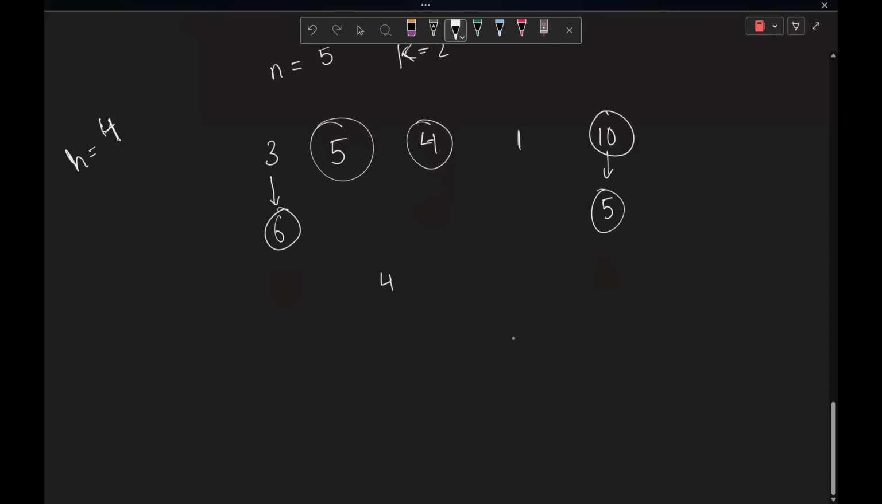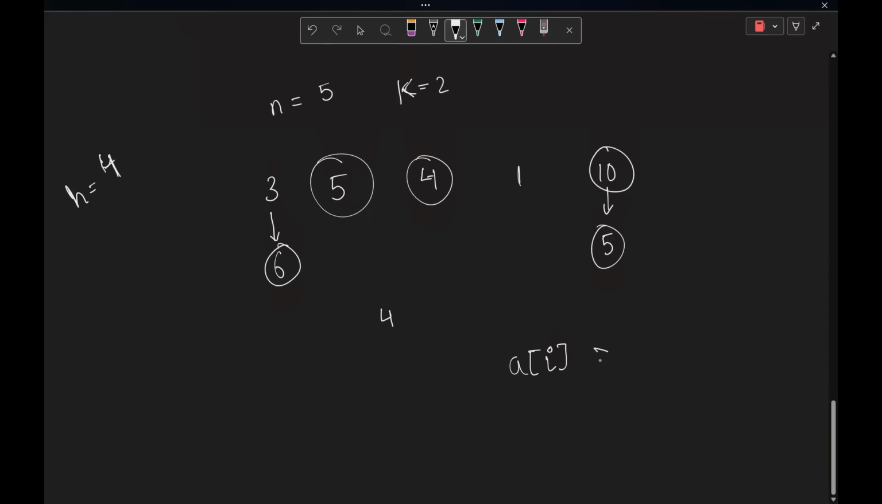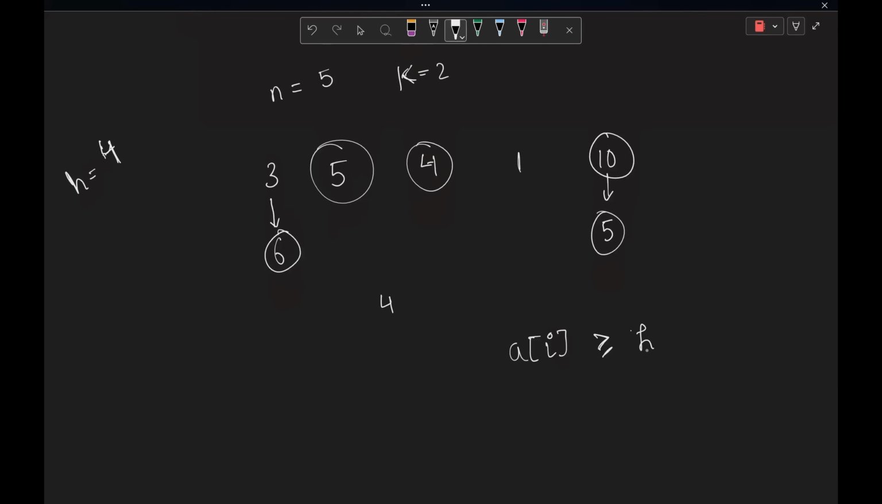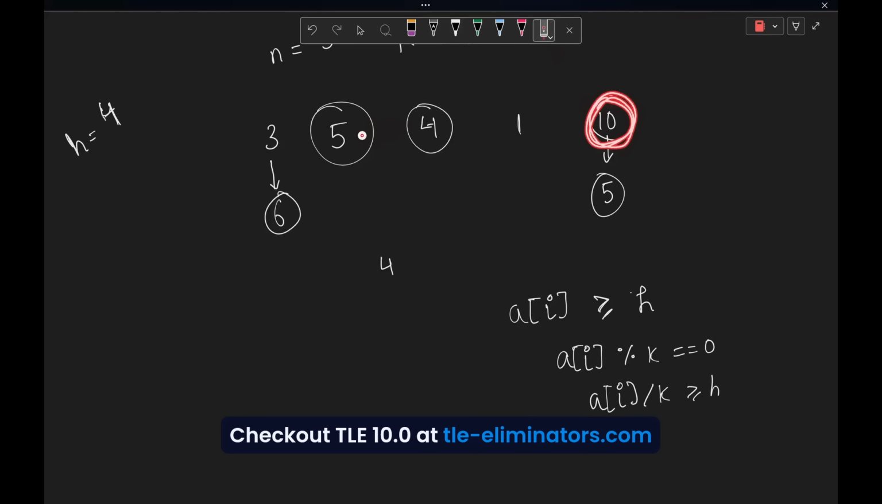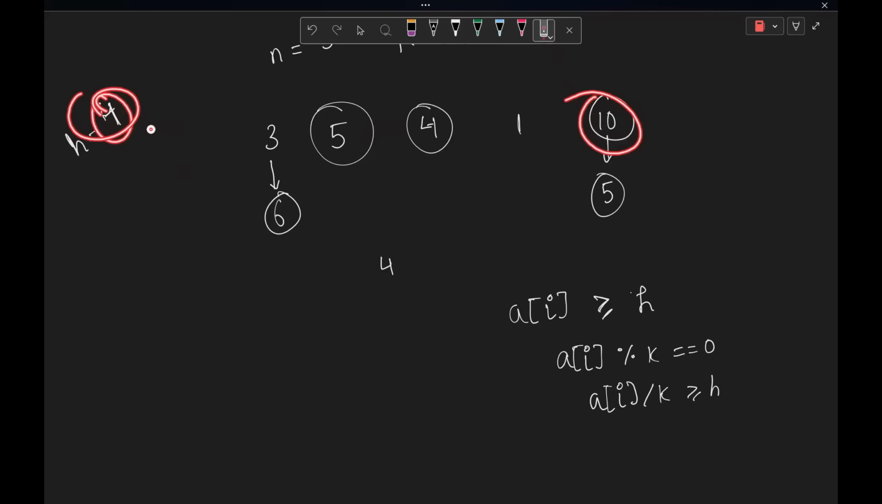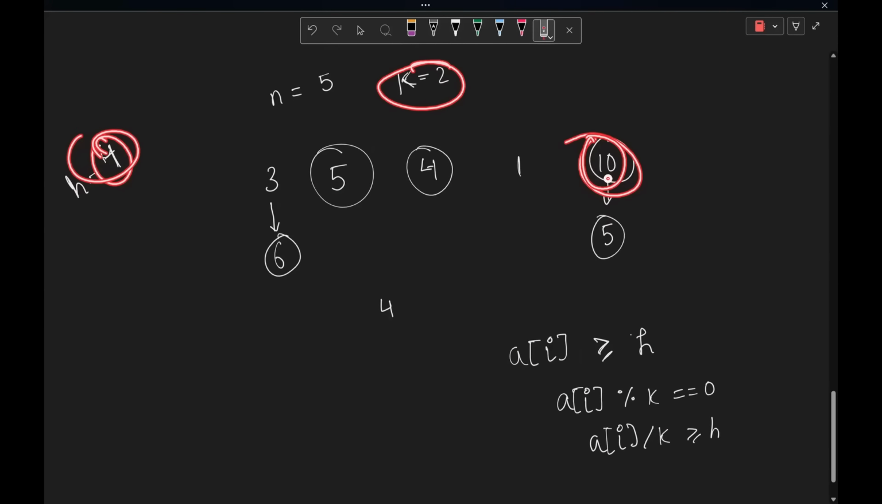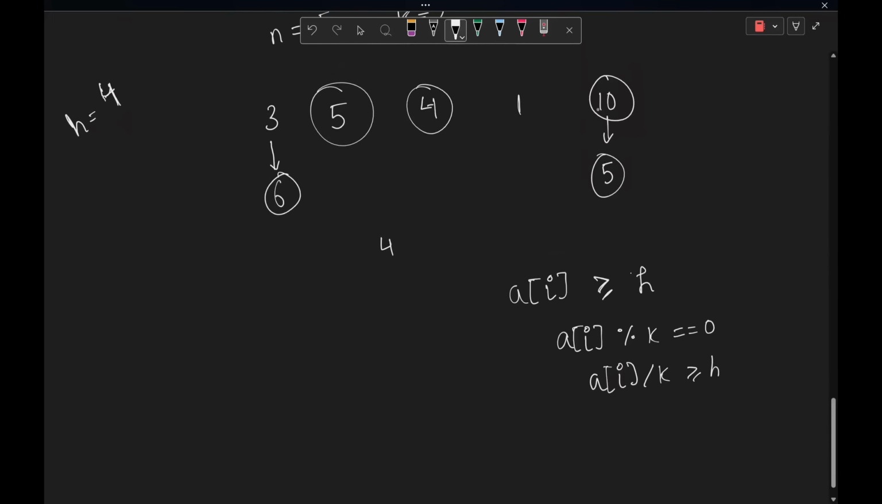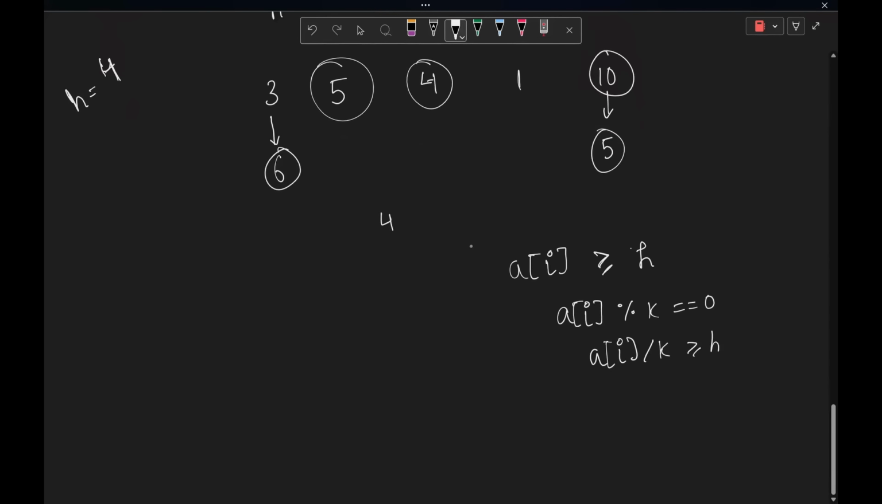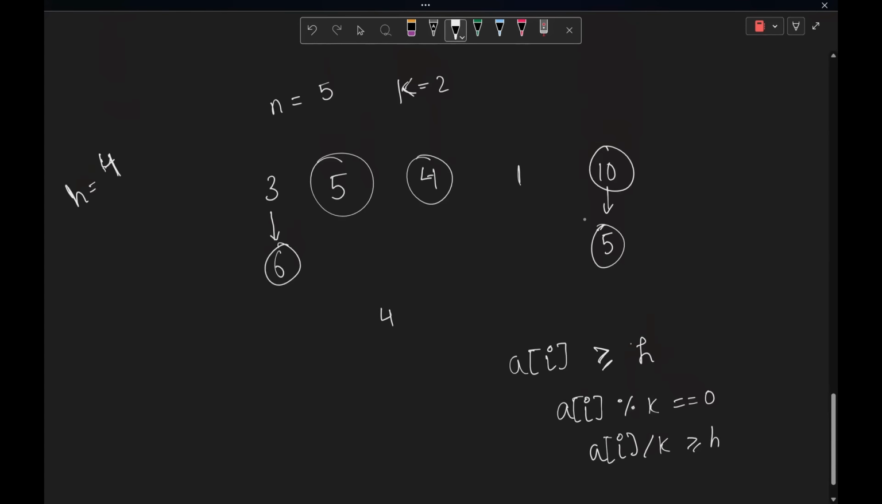If I have some element, let's say Ai, which is greater than or equal to h, and this Ai is divisible by k as well, and Ai by k is also greater than or equal to h, like in this case. This element is greater than 4. This element is divisible by 2. And if I divide this element by 2, it is still greater than h. Then would it be better for me to keep it as 10?